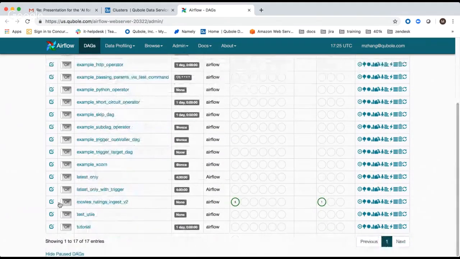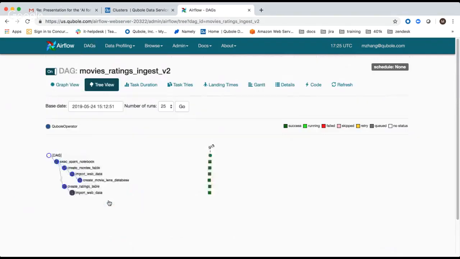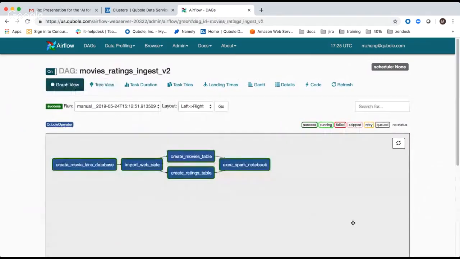The DAG I'm going to use today is the movie ratings ingest DAG. Let me turn this on. Before I start to run it, I want to have a quick review of what this DAG does. Let me open the graph view. Okay, so this is a graphical presentation of this workflow.